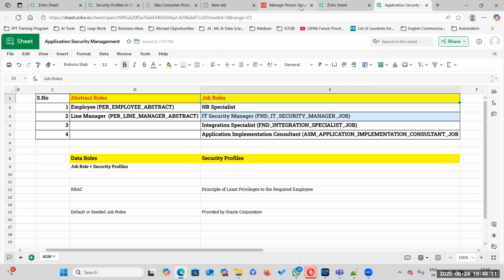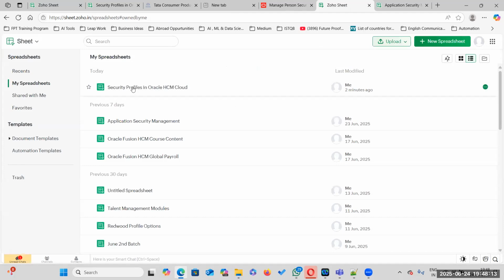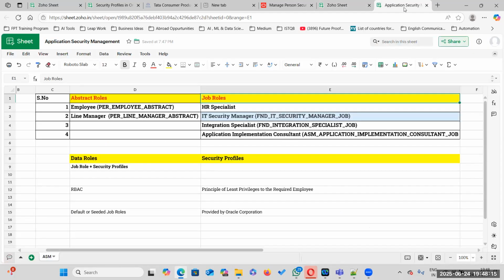Okay. We'll go step by step. Sir, can we customize abstract roles and job roles also? Yes, you can customize any role. You can add, delete, you can do anything.